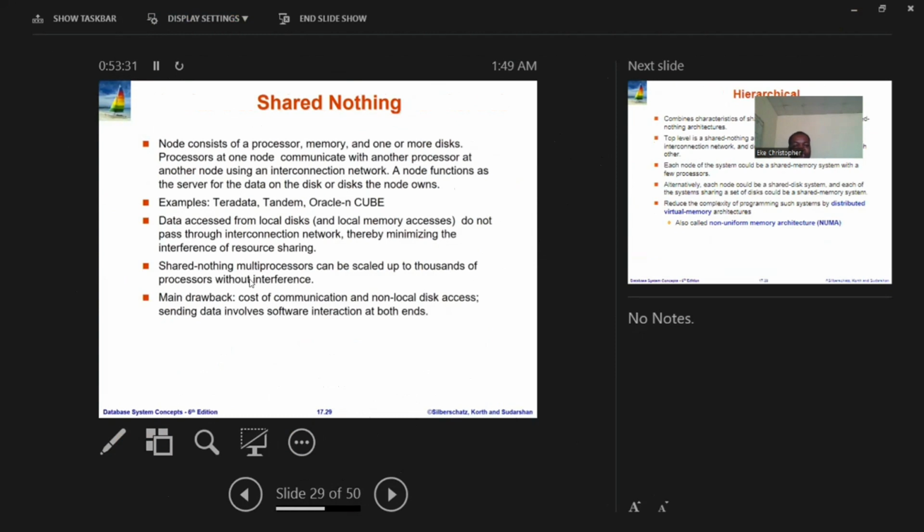So shared nothing multiprocessors can be scaled up to thousands of processors without interference. In this case, there is no problem of interference. The main drawback here is the cost of communication and non-local disk access. Sending data involves software interaction at both ends.